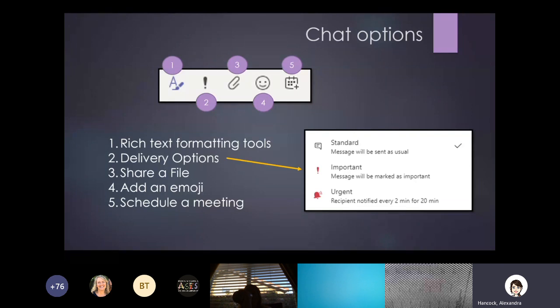Once you're in a chat, you have some different options. Number 1 is rich text formatting options. So rich text essentially means doing bold, italics, underline, increasing the font size, adding bulleted lists, different things like that. You can format your text so it's not just casual chat. You can make it a lot more formal.